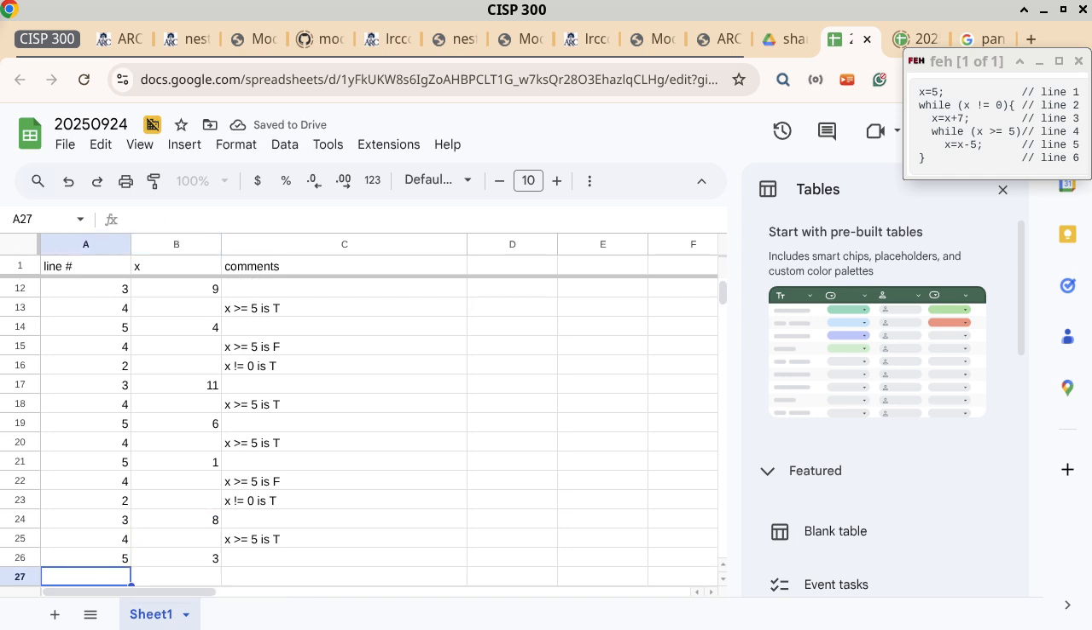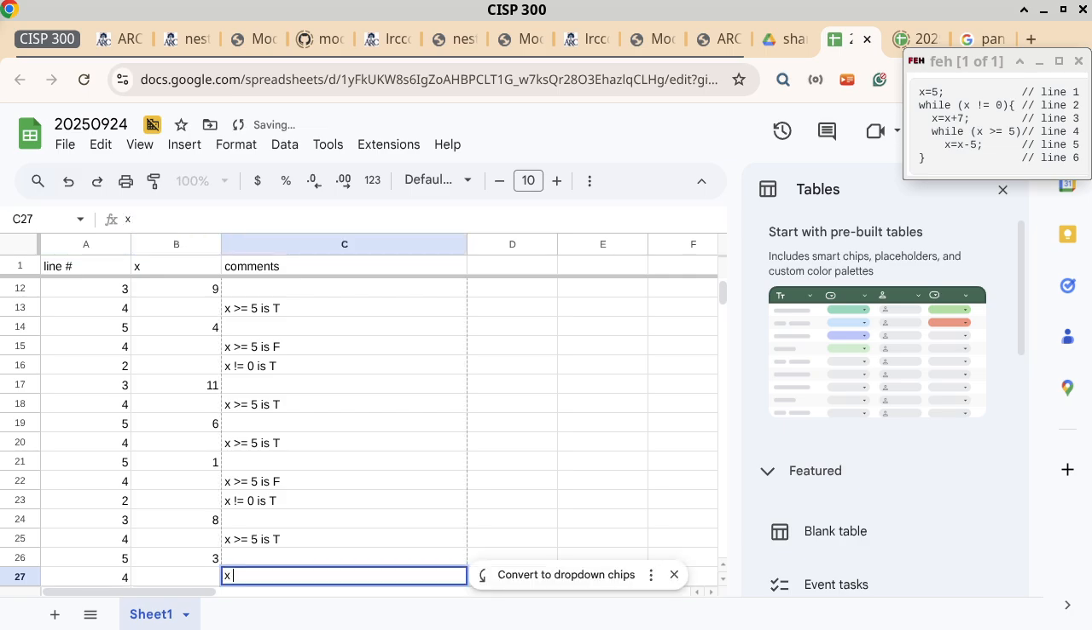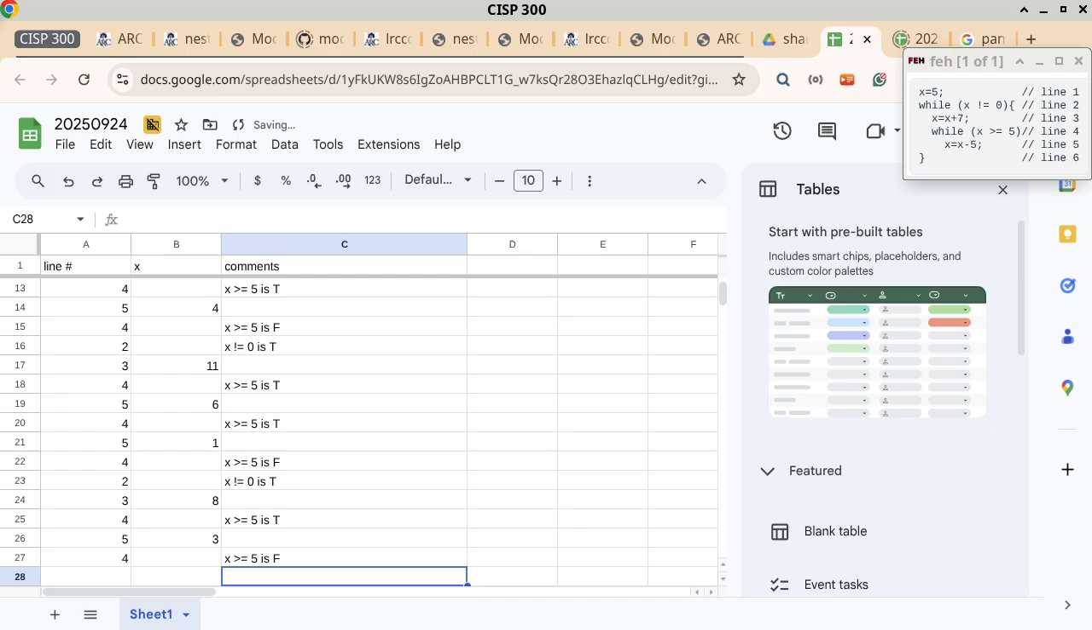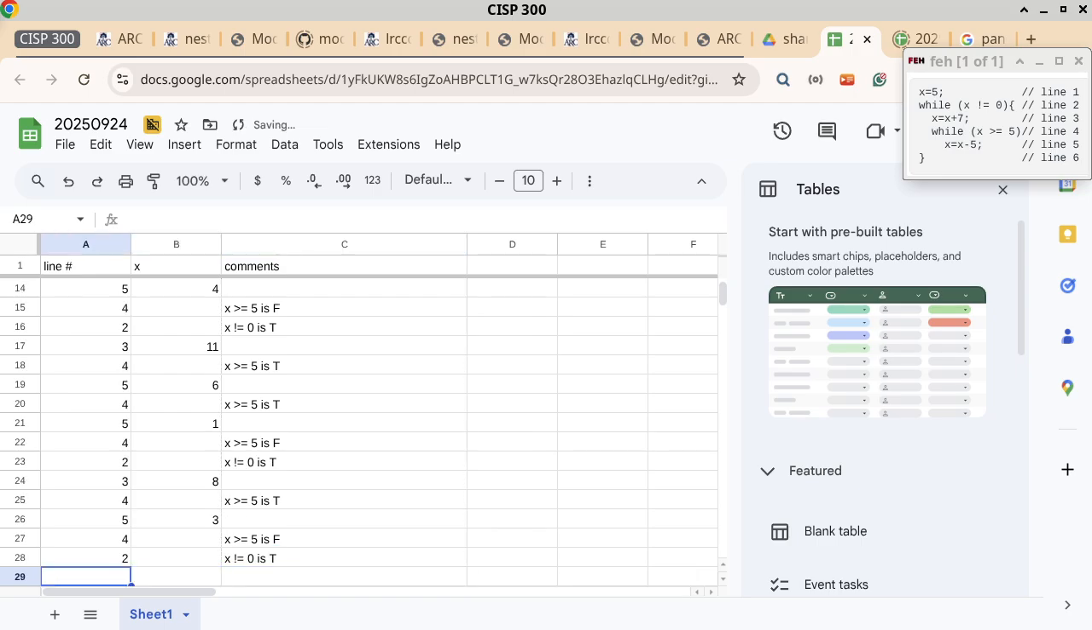I'm not sure what you're thinking, but I'm thinking this is actually kind of interesting. Okay, this is now false. We go back to line 2, and then we ask: x does not equal 0? It is true. We go to line 3.